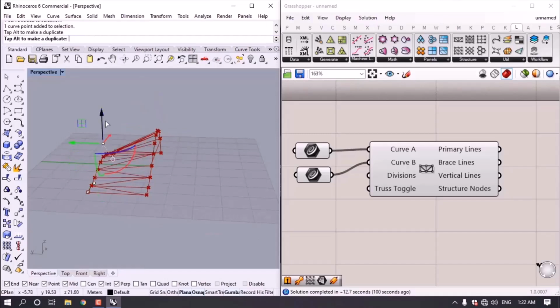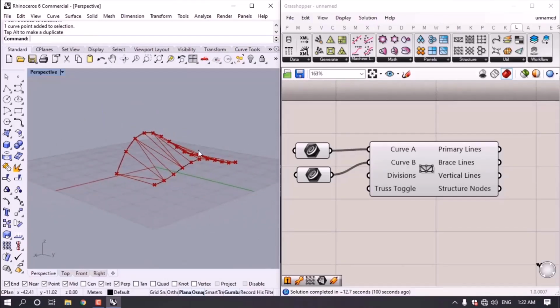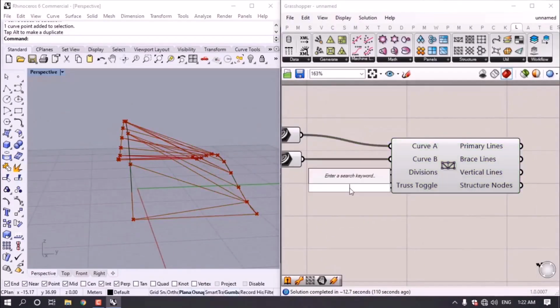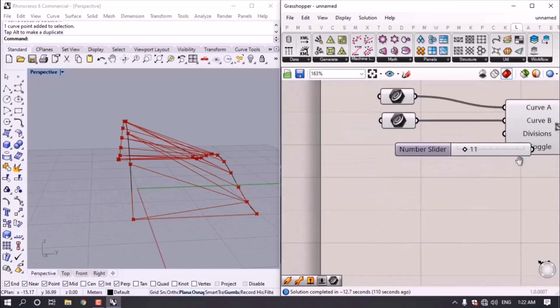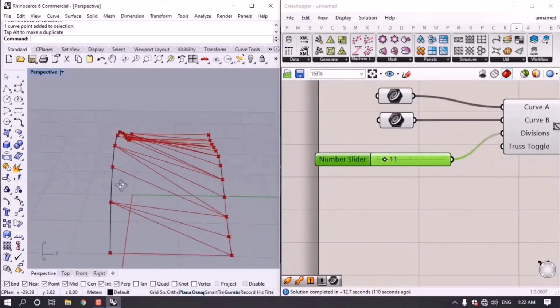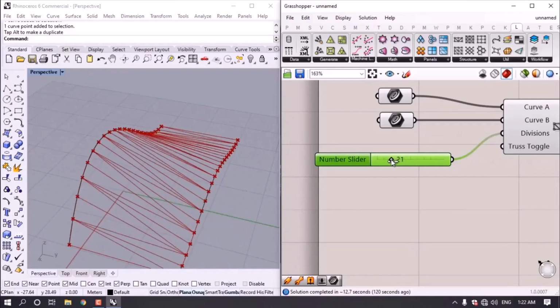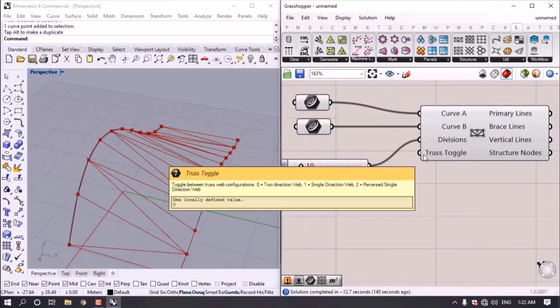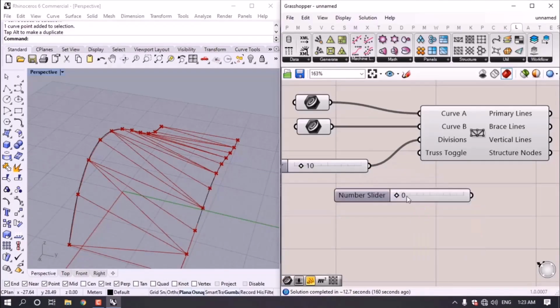Following that, we select the control points and then move them. Watch this. As you can see, we created a 2D truss in a very simple process, so we can control the number of divisions, like 11. Then we can increase it or decrease it. And in truss toggle, if I hold the cursor, you can see toggle between truss web configurations. If we type 0, it is two direction web, 1 is single direction web, and if we type 2, it reverses single direction web. Let's check it out.